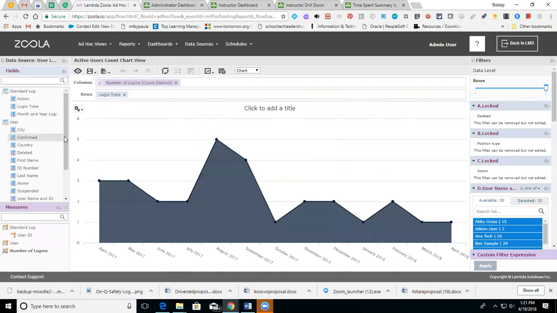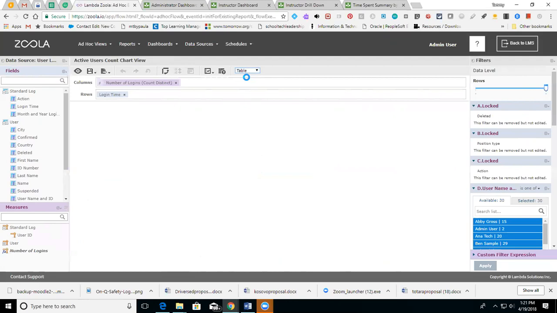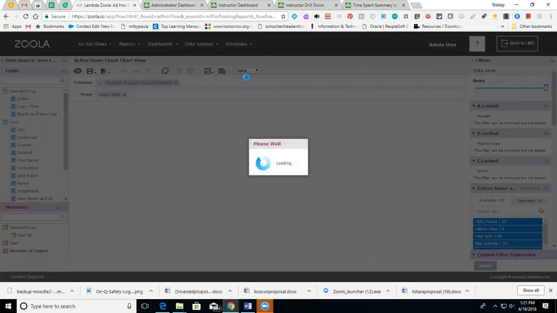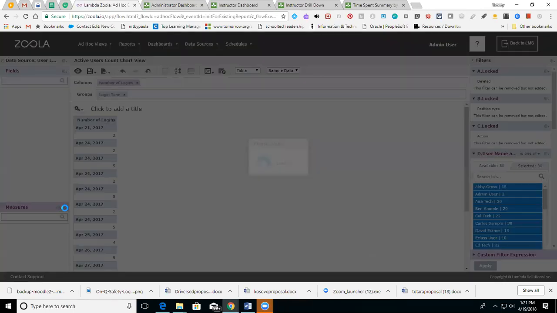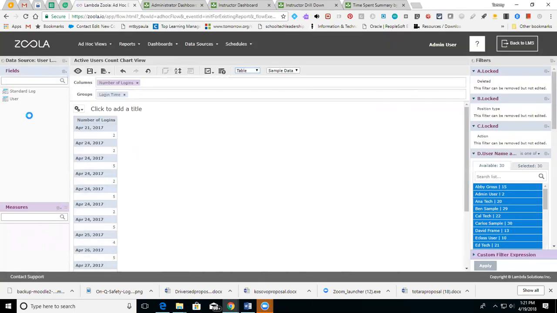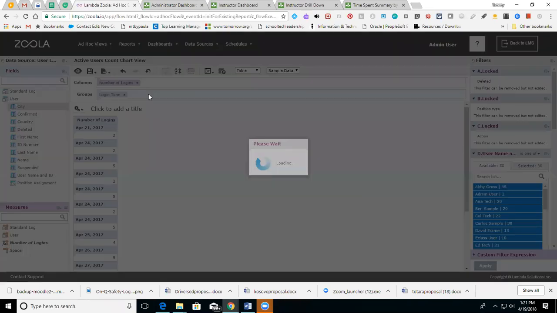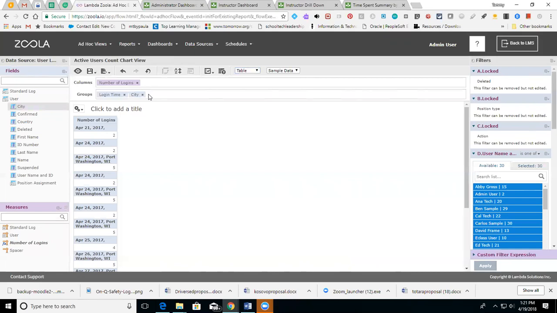And so everything is drag and drop. And if we wanted to add different things, we could. Right now it's in a chart. Let's make it a table. And let's add, let's see, number of logins, user. Let's just say, not that this makes a whole lot of sense, let's add city to it. And so now you can see the city of Port Washington is getting added in there. So it's just very easy to drag and drop and filter.